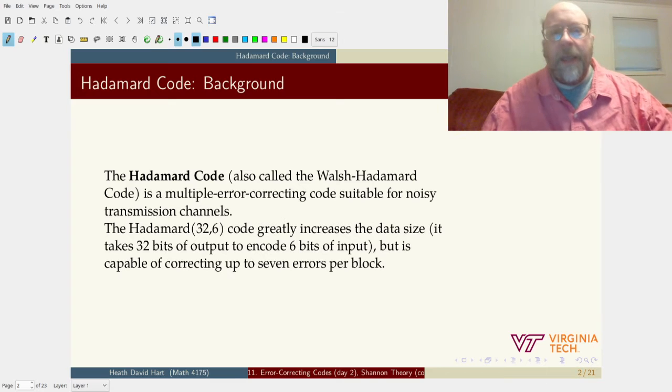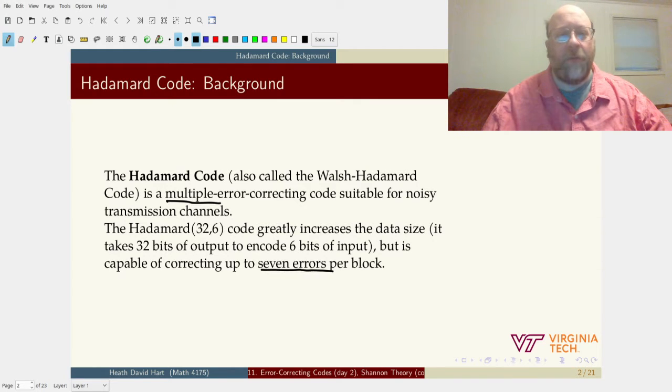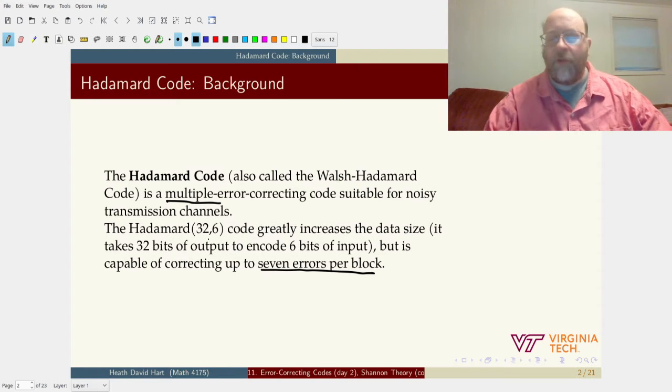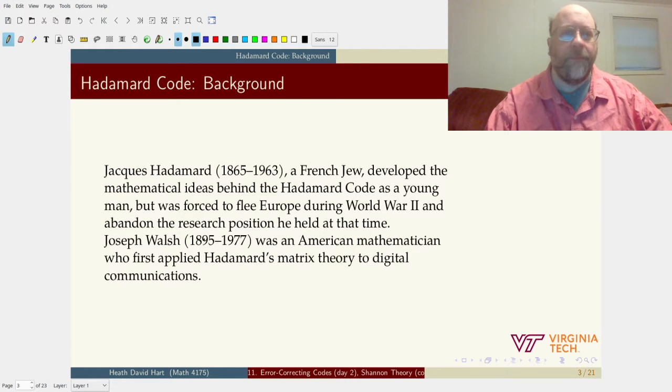It's a code that can correct multiple errors. And this makes it suitable for noisy transmission channels. When we talk about the Hadamard 32,6 code, it greatly increases the data size. We're only taking 6 bits of input and generating 32 bits of output, but it can correct up to 7 errors per block. Up to 7 out of 32 errors can be corrected.